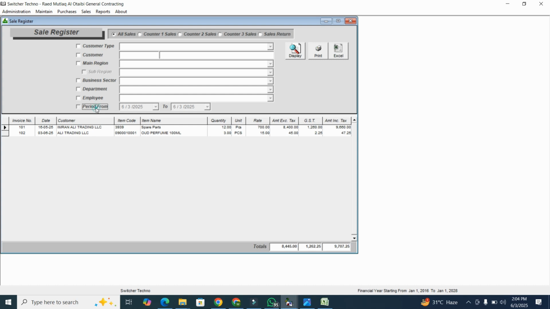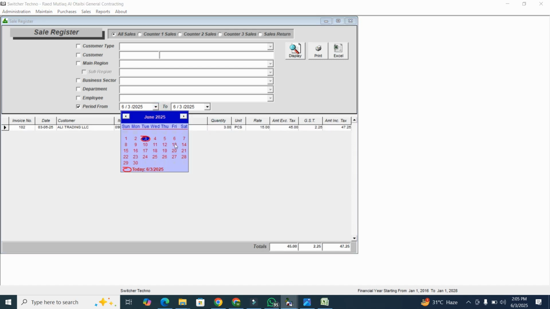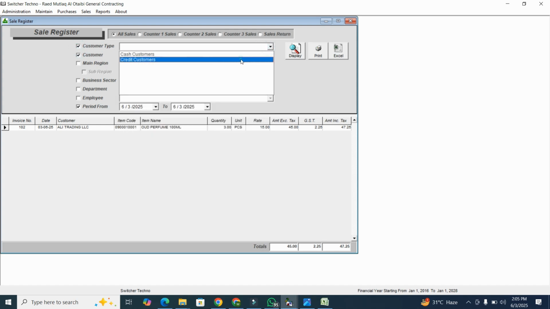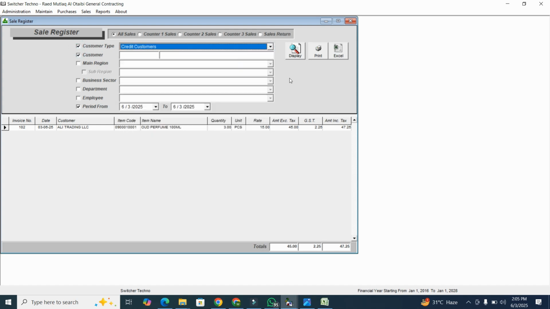If I want to see only today's sales, it will just show me today's sale that I have sold, 3 perfumes. Now if I want to check the date wise, from the 1st to 30, from the 1st to 15. If you want to see the customer wise, you can see the customer wise. If you want to see the cash and credit sales, you can see the cash and credit sales. So each and everything you will find out here.